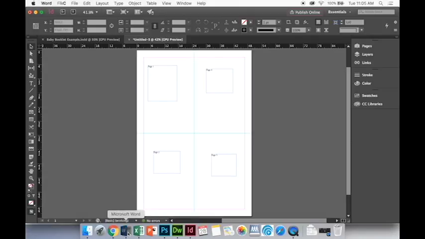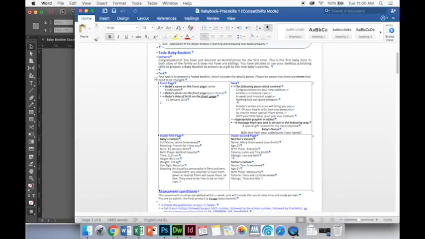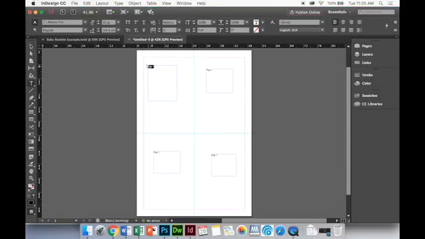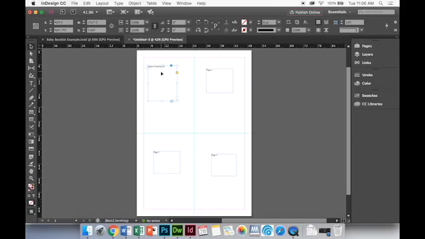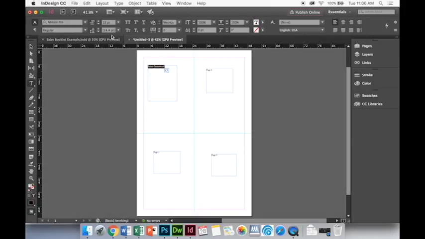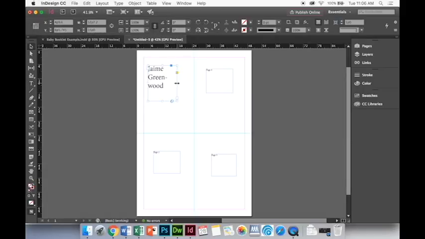Coming back to our Word document, the baby's name is Jamie Greenwood. I don't know any Greenwoods myself, so that's quite interesting. But this is going to be part of my first text document. So obviously I'm going to want to change my font size as well. Space it out a little bit, and it's not quite centered all the way.